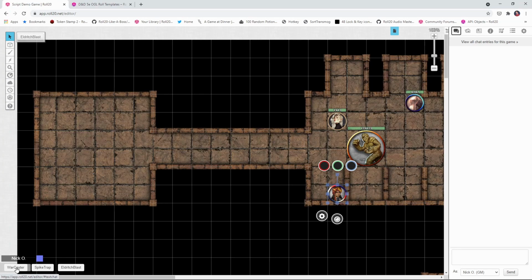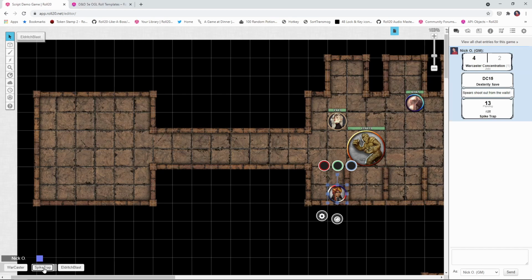Hi everyone, I'm Nick Olivo, and today I'll show you how to use the roll templates that are built into the 5e character sheet to format your macros. These templates will allow you to do things like create your own custom saving throws and ability checks, format trap rolls and other things that only require saving throws, and of course you can also format your own attack rolls as well.